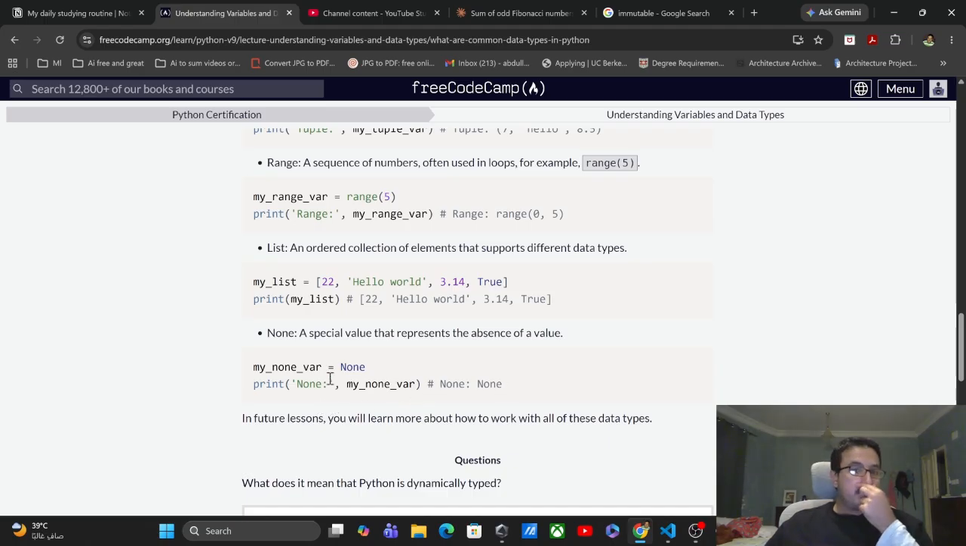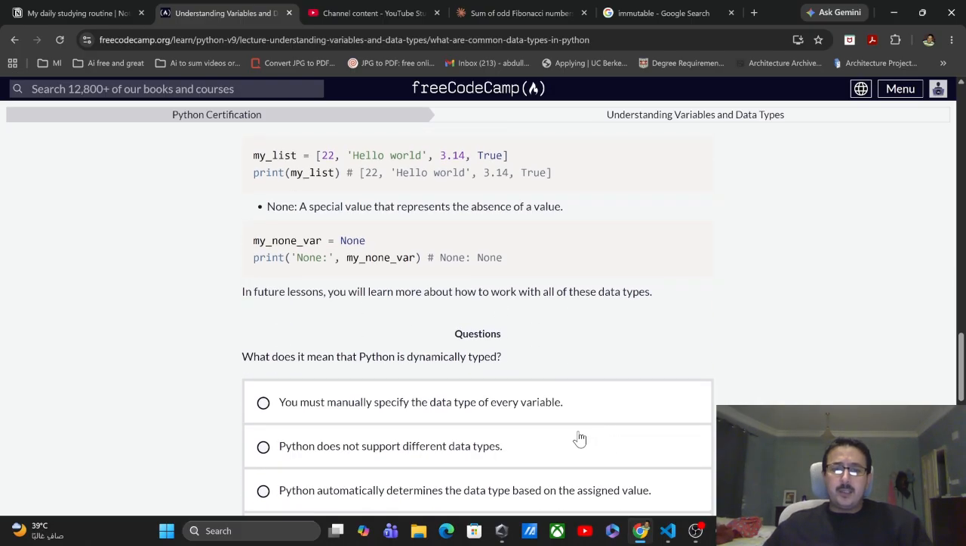Equals None. Okay, so you can't just declare the variable and let it be, because there you use let or const, the name, the variable, and semicolon. Here you have to declare it as None to hold the space. In future you'll learn more about how to work with all of these data types.